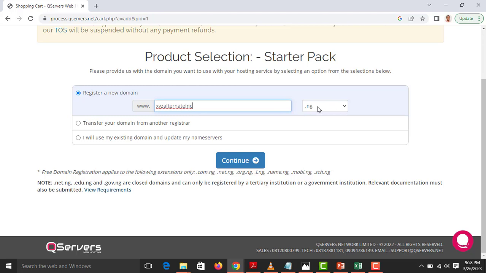Then you come here. This is where you have the extension. So .ng. This .ng is usually expensive. It's about 9 or 10,000 naira thereabout. But some of these companies do offer free domain. You can see down here, free domain registration applies to the following only: .com.ng, .net.ng, .org.ng. So all these things that end with .ng, you can have them for free. But you can see this one doesn't end with .something.ng, just ends with .ng, and this one is expensive.